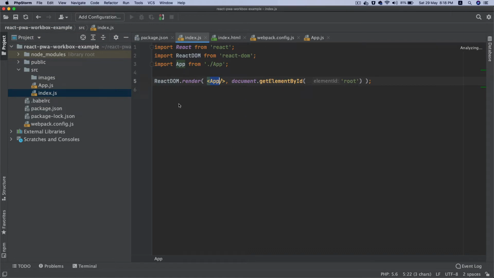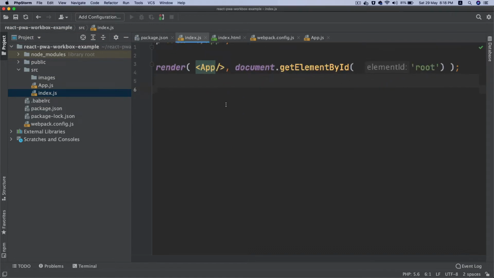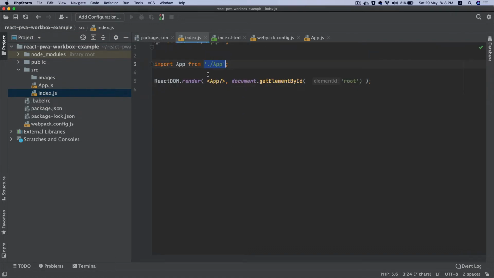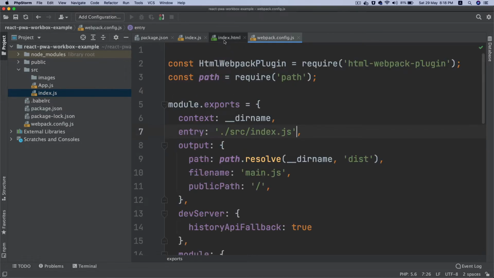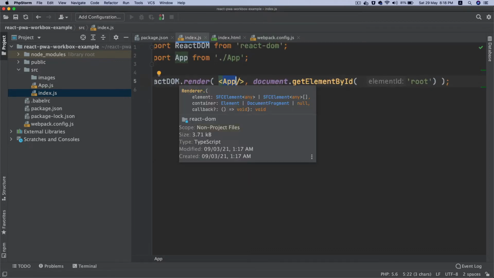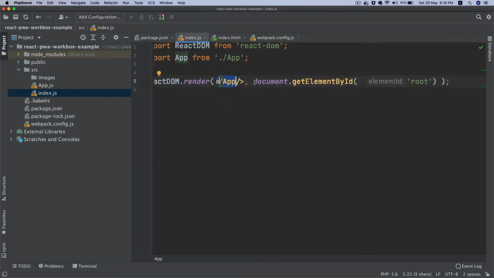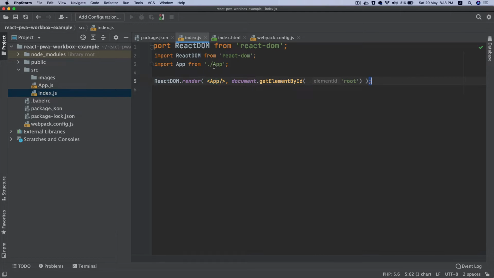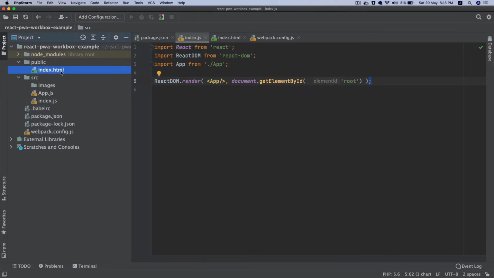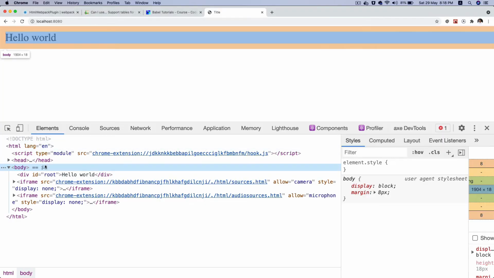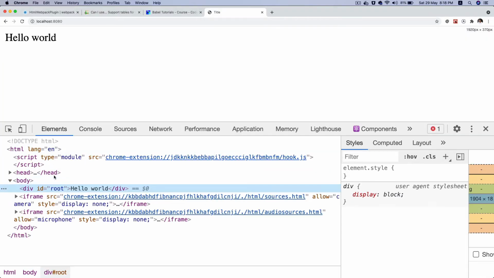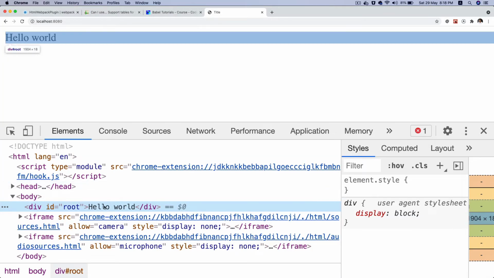Just to give you a recap, we have our index.js and it's going to take our app. So our app is basically a React component. It's just returning hello world, and it's going to use the ReactDOM render function. It is going to take our app and insert it into a div with an ID of root inside of index.html. If you go back and check, that's the div with an ID of root, and it's inserted that.